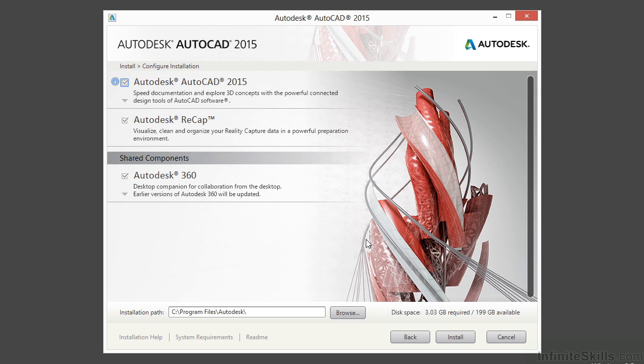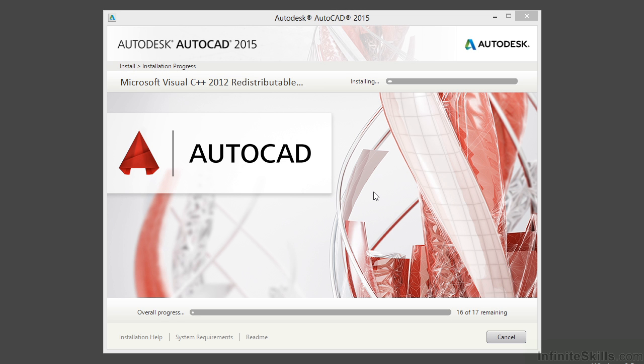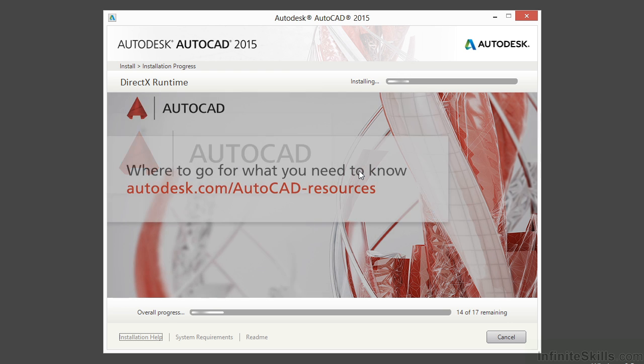So now that I've finished this, I'm going to click the Install button, and Autodesk will go through its various settings and setups and make sure that I have everything I need. It has to install some back-end type things like DirectX and C++. If they're already there and they're the latest versions, then it will just leave it alone. But if you don't have them on your computer, it will go ahead and install them for you. Now, it's going to take a few minutes here, so I'm going to pause the video for a while, and we'll come back when it's all done.